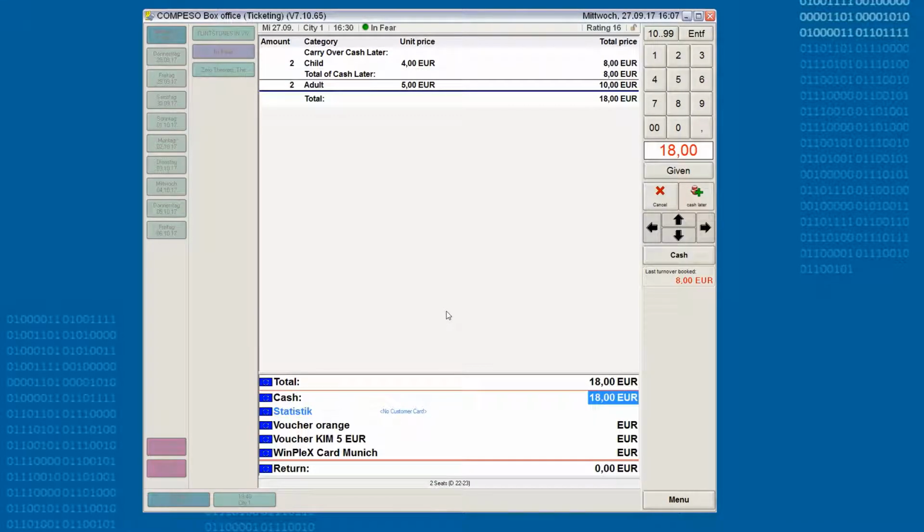But now let's select the 2 tickets for the action movie and say sell, and it's 2 adult tickets we want. And now we've got a pretty interesting display here. We've got the 2 children's tickets we bought first over here, headed by carryover Cash Later. And below that we've got the 2 adult tickets we've selected just now.